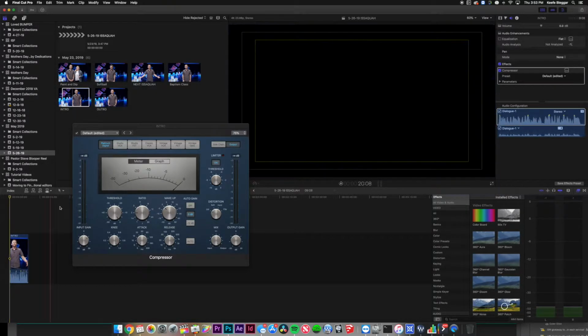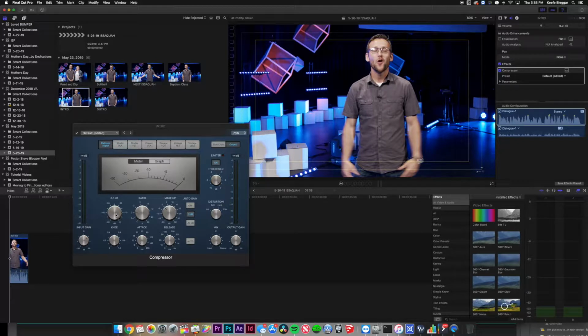So what I'm going to do is play with this compressor threshold until I can see these levels normalize. I want to stick a little bit more into a 3 to 4 decibel pocket, not so much a 12 decibel pocket.